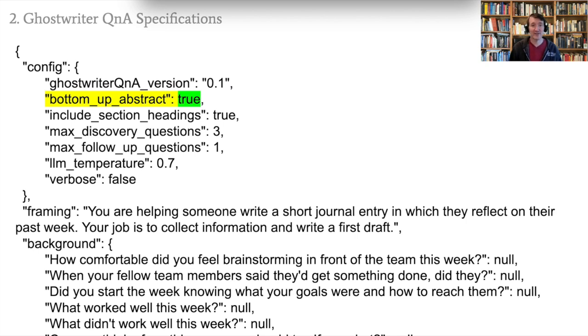You can define if the document should write an abstract intro based on the sections below. If the value of bottom-up abstract is true, it will add an LLM written summary of your section to the front of your document. False, it won't add one. Include section headings, that's what it says. If true, it will add section headings to each section.